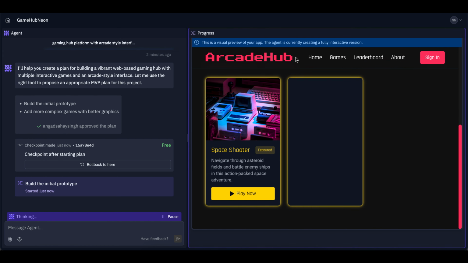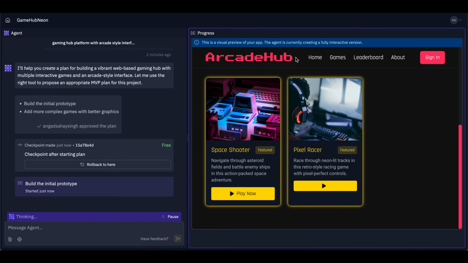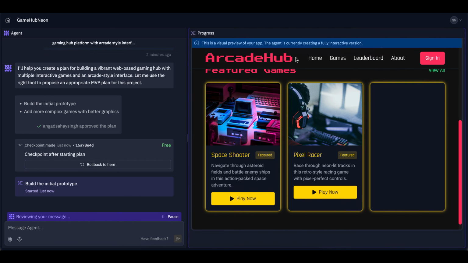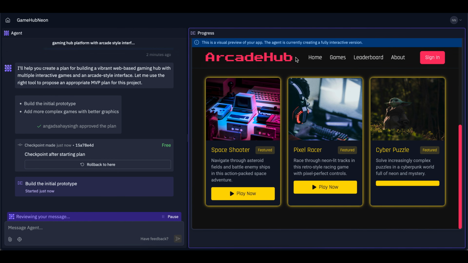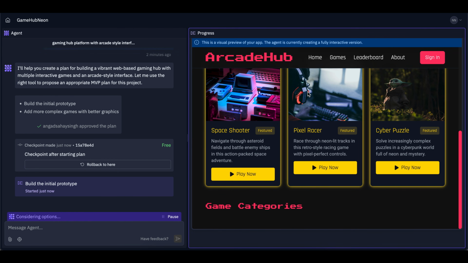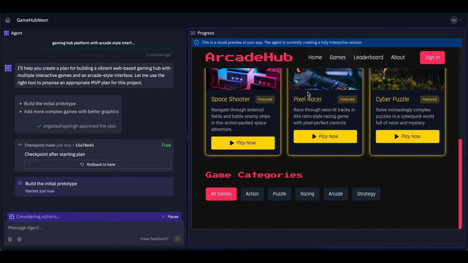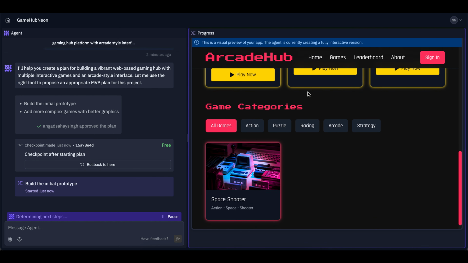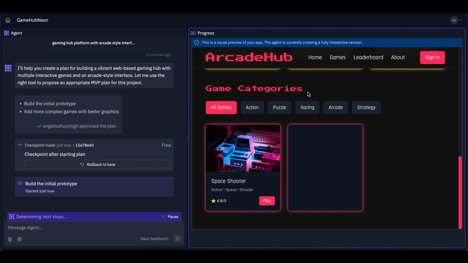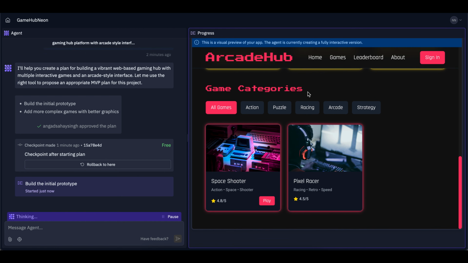This is really impressive. I'm actually really excited while I'm watching this come to life. This looks really advanced. I mean, this is something that I would maybe even pay for. This is a really cool gaming engine, and wow, I love the font for the arcade hub and game categories. This is looking really great, and that just goes to show how advanced this agent is.